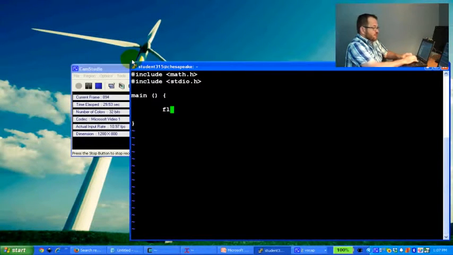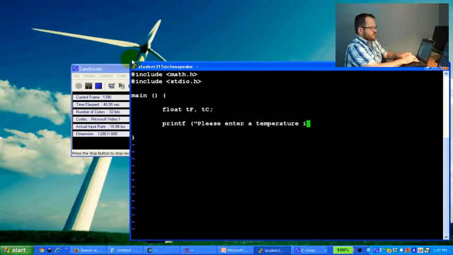So I'm going to have a floating point variable. And just to mix it up a little bit, I'm going to call it TF for temperature in Fahrenheit and TC for temperature in Celsius. And I'm just going to use the printf function to say, printf, please enter temperature in Fahrenheit. Okay, we're getting to be pretty good at working with those printf statements.